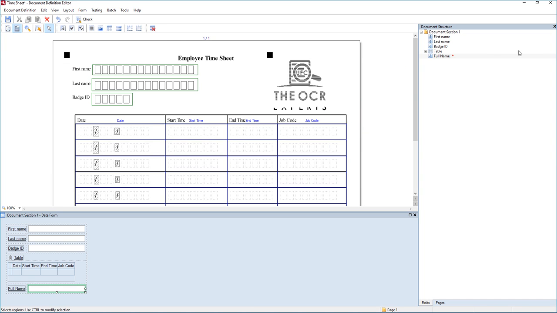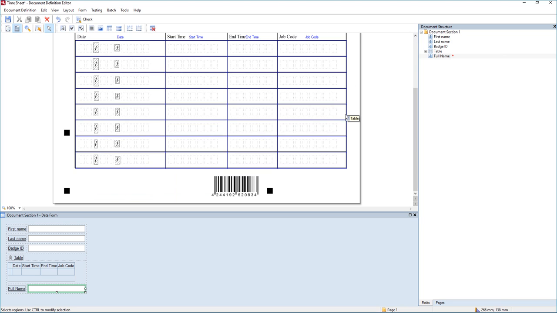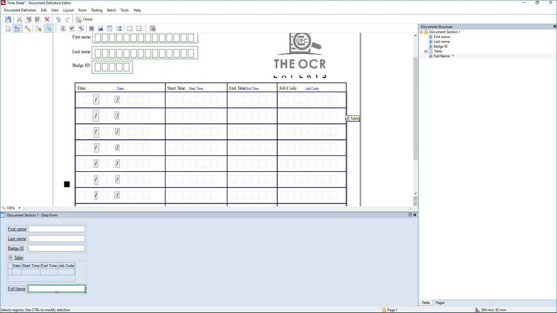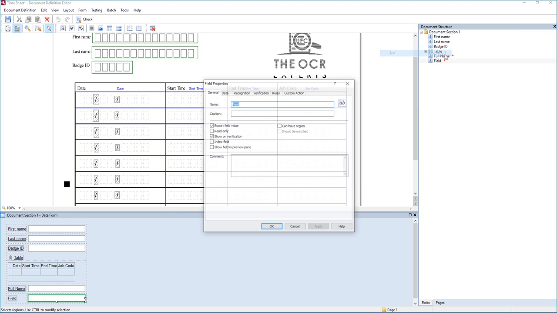Now the next thing I'm going to show you is how to create a custom action. Custom actions require a user input to trigger that action, and what we're going to do is create a new field and we're going to call it approver.